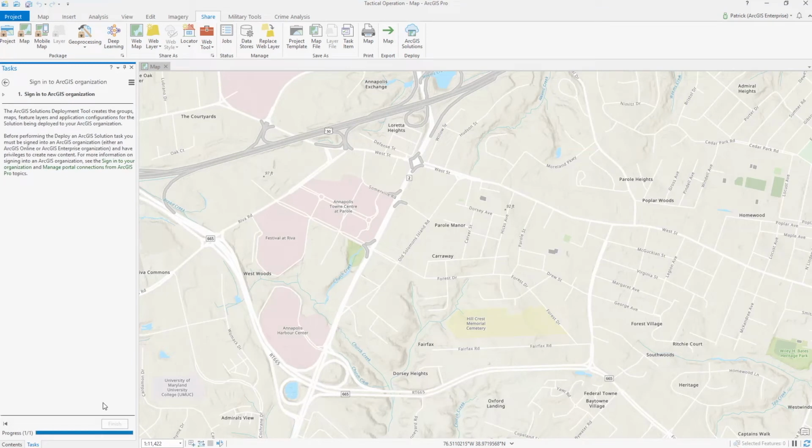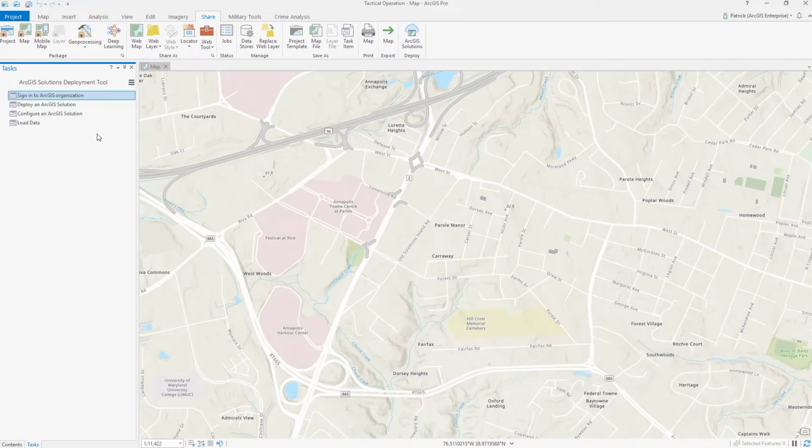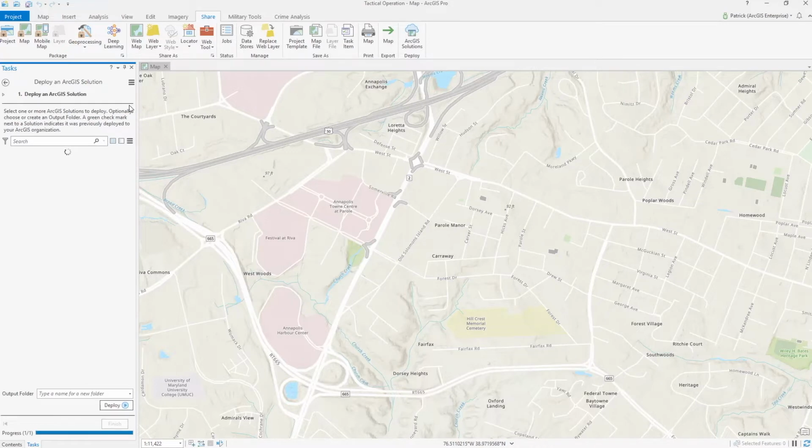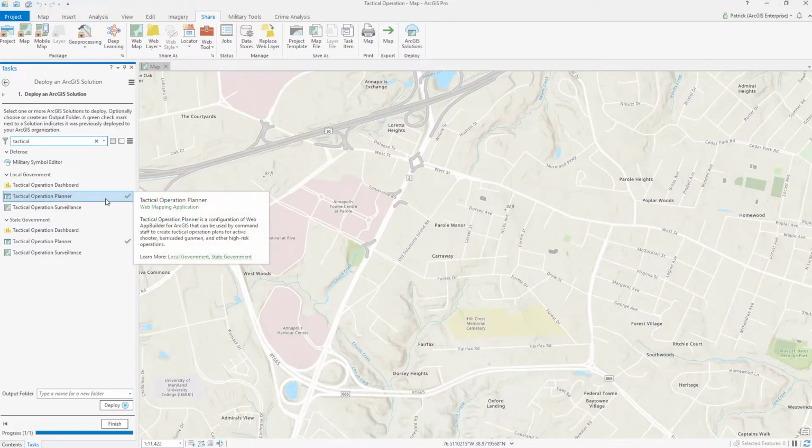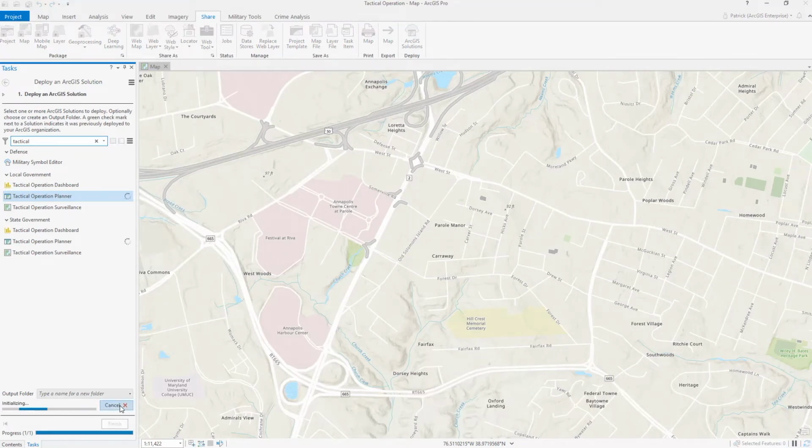The first task is to sign into your organization, which I've already finished. Next, we can deploy an ArcGIS solution. So here we can search through all of the different categories of ArcGIS solutions, or we can search for the one that we want, which is the Tactical Operation Planner. So we're going to use the Tactical Operation Planner to plan the operation centered here around Annapolis, Maryland. So all I have to do is click the Deploy button, and it's going to package up and deploy the feature layers, the web maps, and the web mapping applications needed for the Tactical Operation Planner. And as you can see, it's already finished.